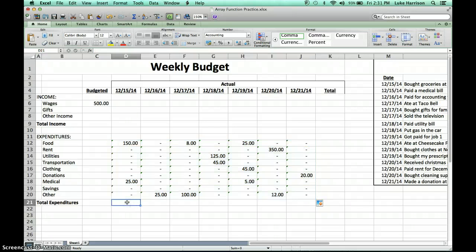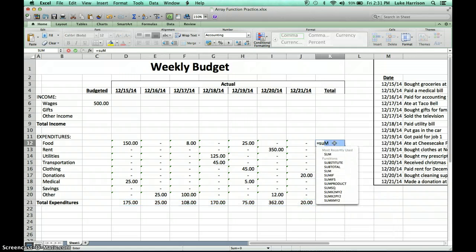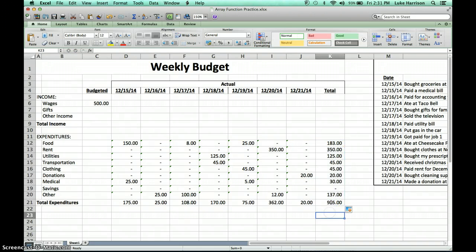So now we can do a sum to get the totals for each day. Then we'll copy this over, and then we can get the total for each category over here. So equals sum, and we'll add all of those up, and copy this down. So we should have a total of $935 in the expenditures. If we look right here, I'll bold that.